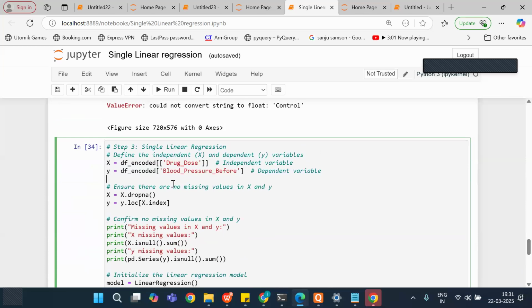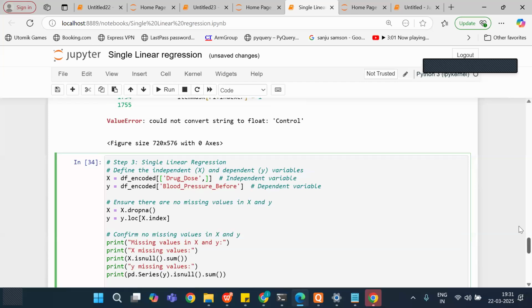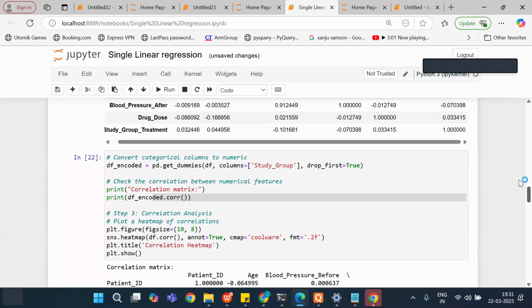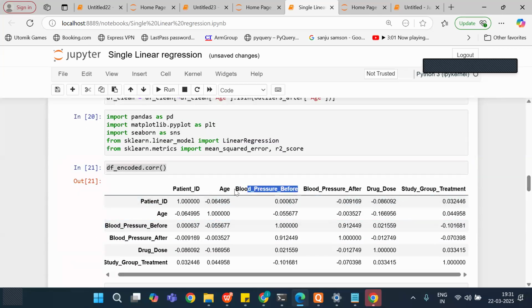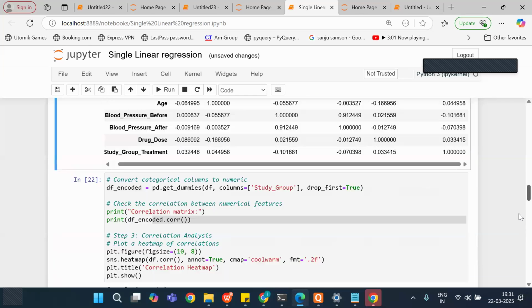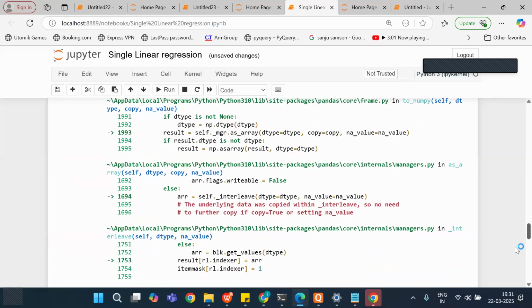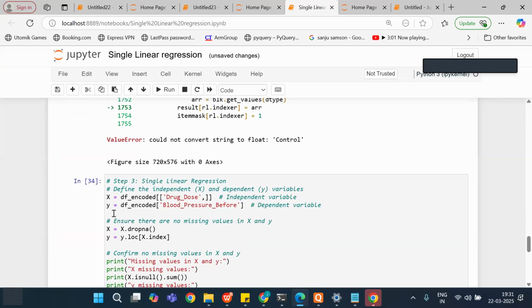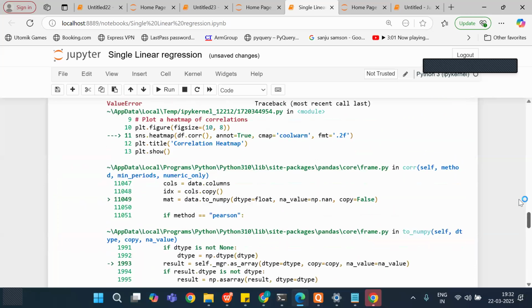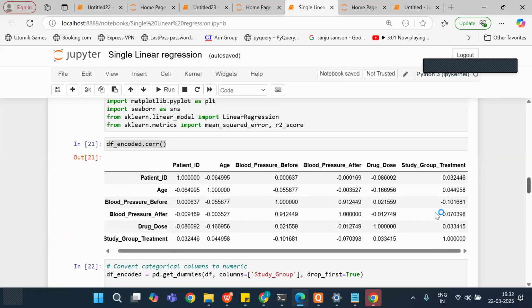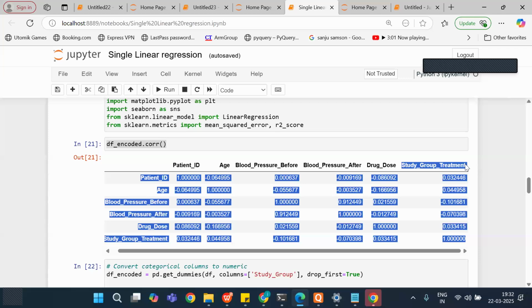So what you can do is, for X, you have to give the independent variable list. So what I am doing is I am giving three best independent variable. One is blood pressure before. So X is independent variable and Y is the dependent variable. So in the place of X, you have to list down all the independent variable. And third best independent variable is study group treatment.